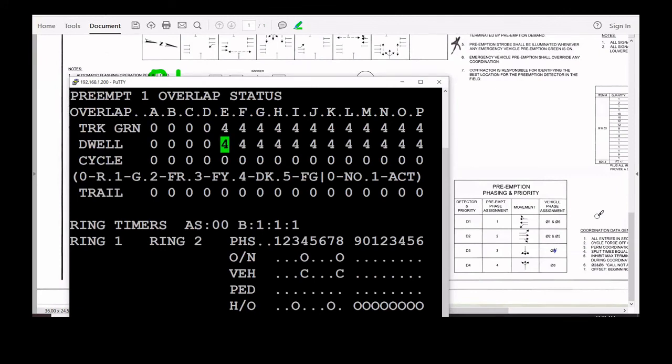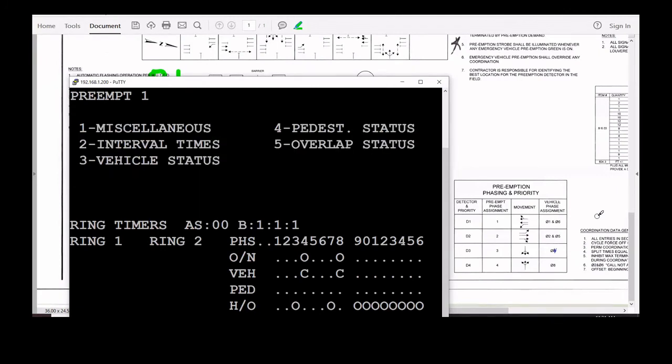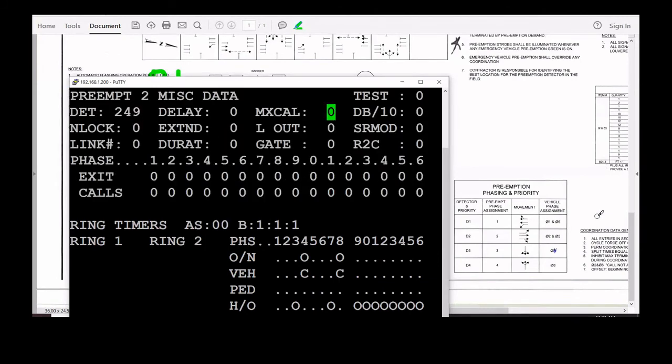Okay. And so we just did preempt 1. Now we'll go to preempt 2 and we'll do the same thing. We go in, 120 seconds, 1 for the extend, go down, the preempt is 2 and 6. So again, we're gonna exit to the side street.